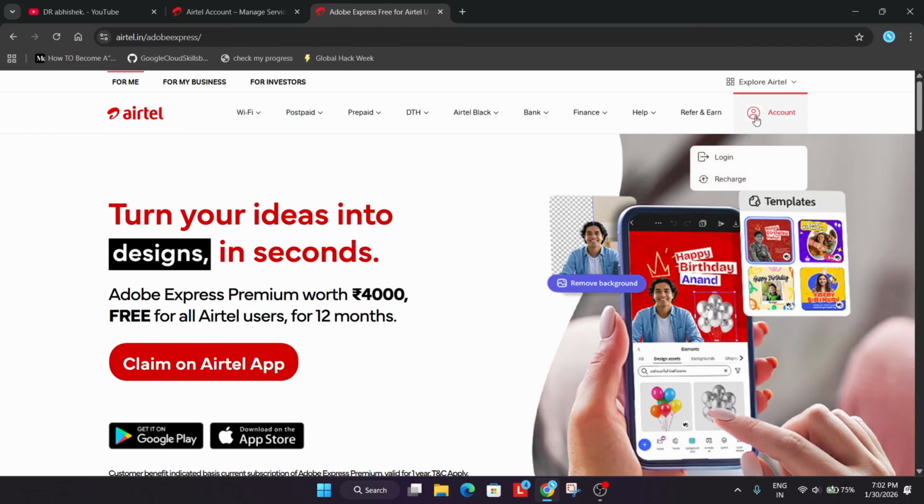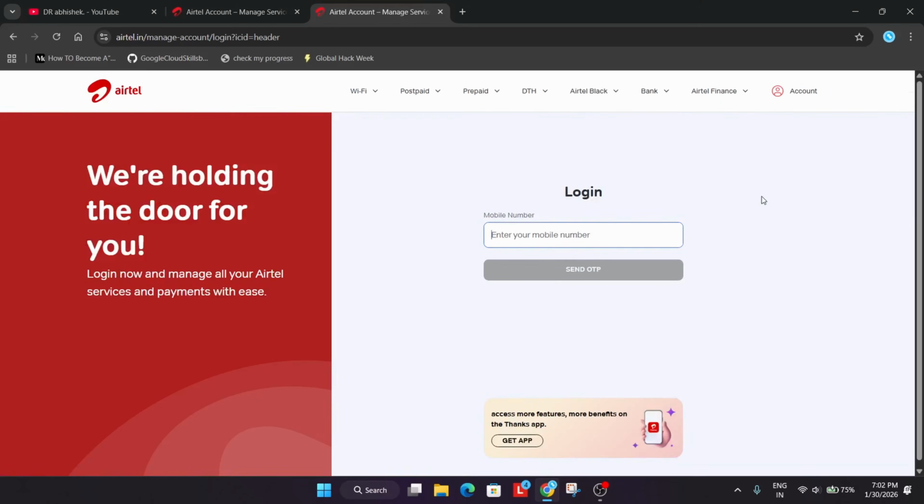Now, first of all, you have to click on the link which I have shared in the description. Now from here, you have to simply click on login. Now when you click on login, it will ask for your mobile number. You have to simply fill in the mobile number, and after that, you have to enter the OTP. After that, I'll show you the next step. So let me just fill it in.